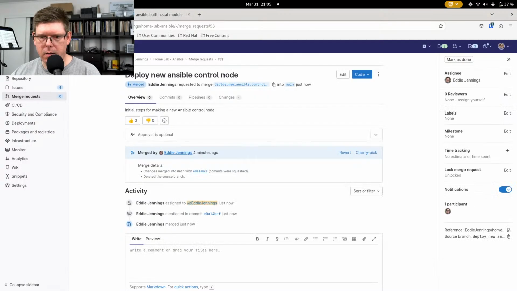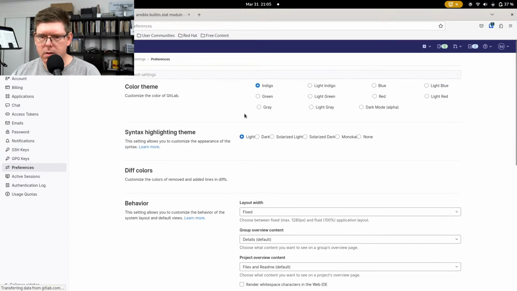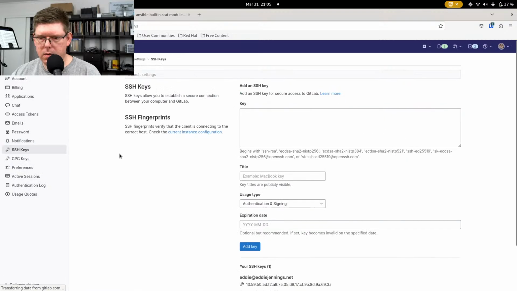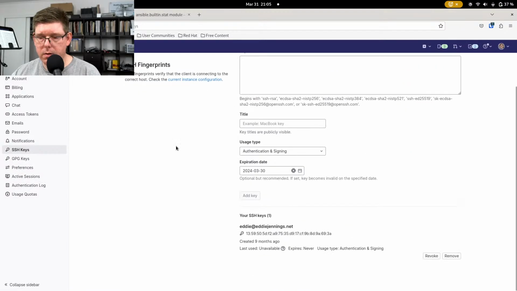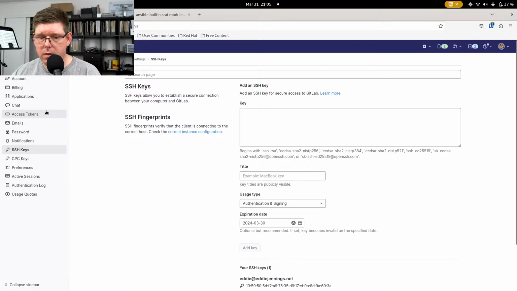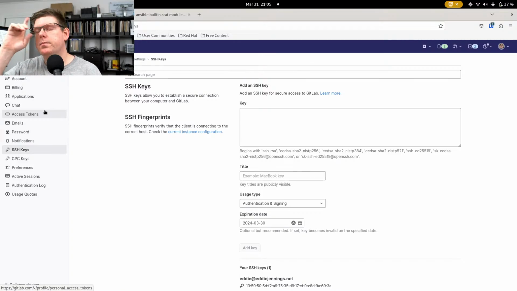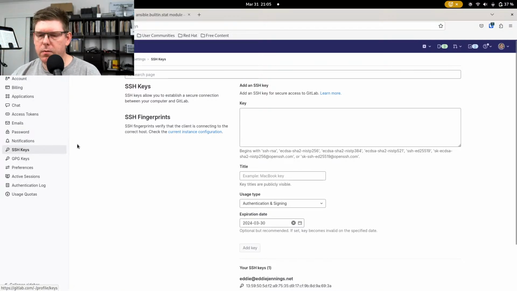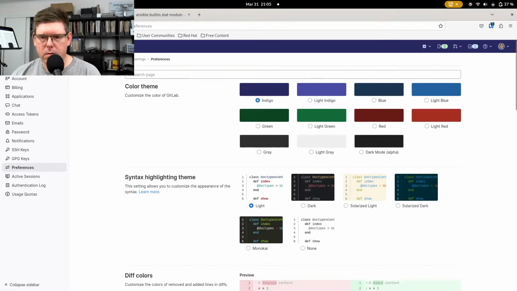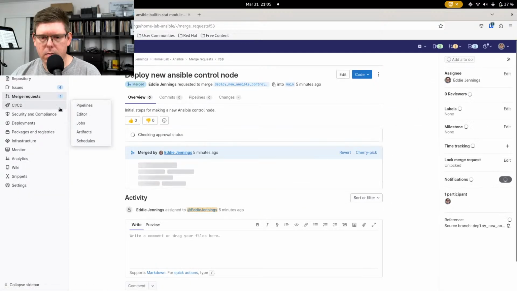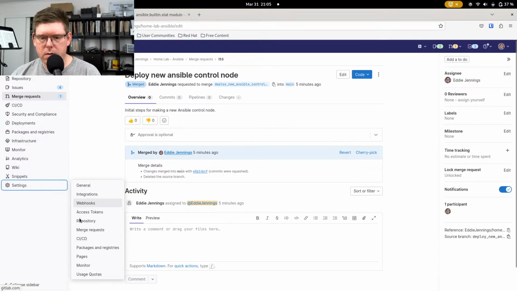And while we're at it, we can go ahead and go into, I think this is where I do my SSH keys. Yeah, it's been a little while since I've, oh no, I forgot with GitLab, you can do it for particular projects. Okay, so let's go back to where I was.